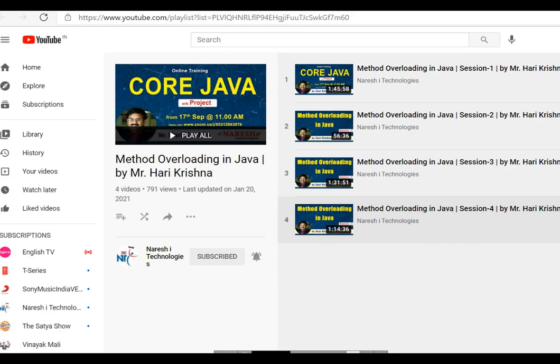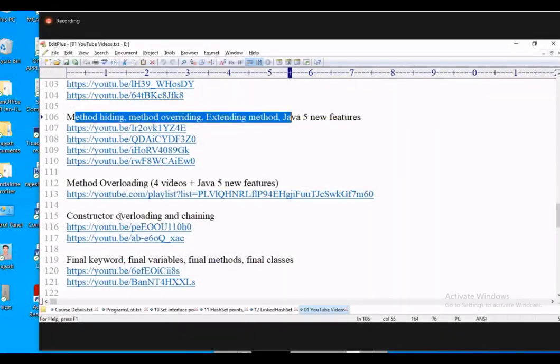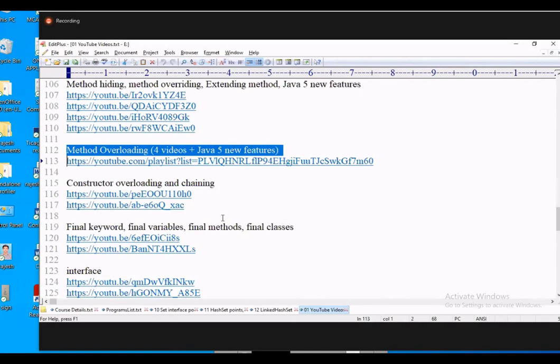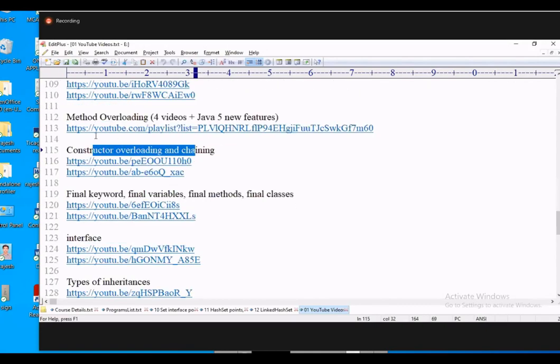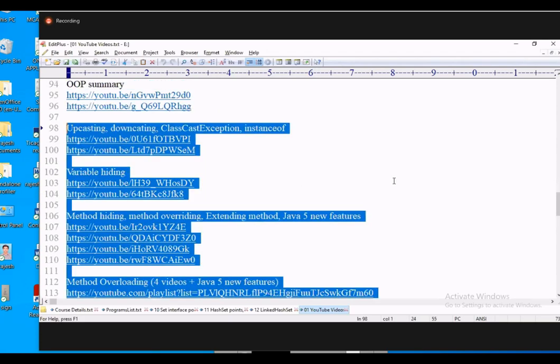If you want to pass the interview, your complete two hours of interview depends on these topics: upcasting, downcasting, ClassCastException, instanceof operator, variable hiding, method hiding, overriding, extending, Java 5 features, method overloading, constructor overloading, chaining, final keyword, final variable, final method, final class. These complete topics are very, very important. Again and again, you need to practice until your mind feels you are comfortable.